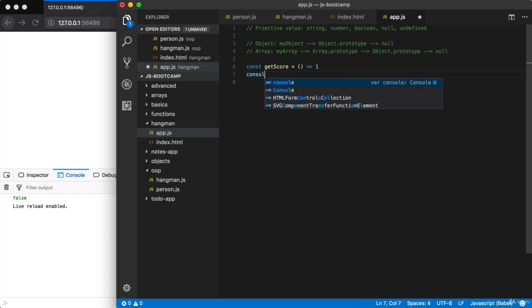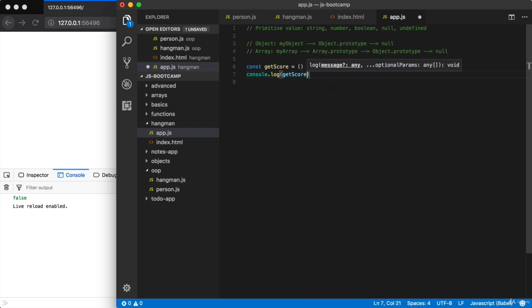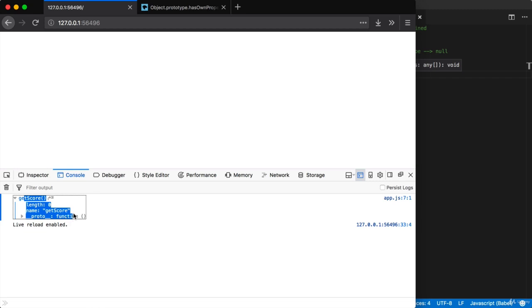Down below, all I'm going to do is console.log getScore. Here I am printing the function itself. I am not calling the function. Now, if I go ahead and save app.js, we can see we have our function showing up, and on there we have a few different properties.